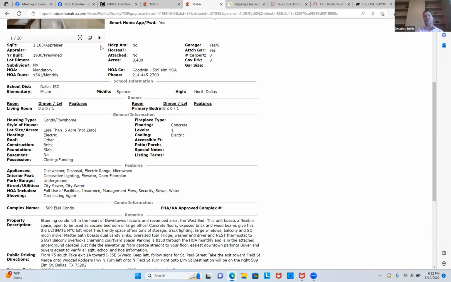They don't have the measurements. It just says 0 by 0. So it's good learning: the more information you put in here, the more it's a search criteria for someone to possibly pull it.